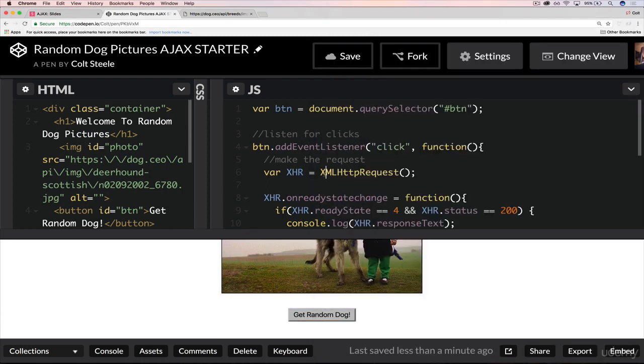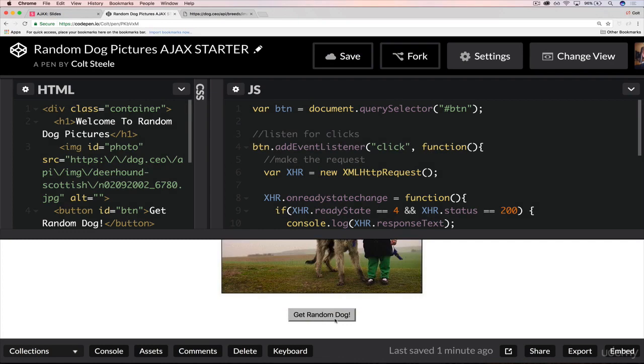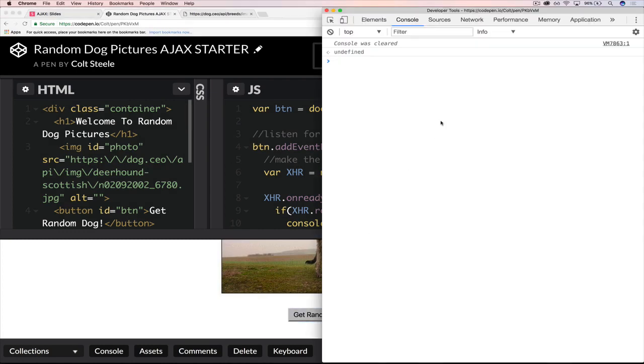Where we're creating the request, I need to say new XMLHttpRequest. Okay, so now when I click the button and go to my console, you can see I get some data. Now this is different than the GitHub API. Remember that the GitHub API just sent me a bunch of text. It wasn't structured as JSON or XML, but this is structured as JSON.